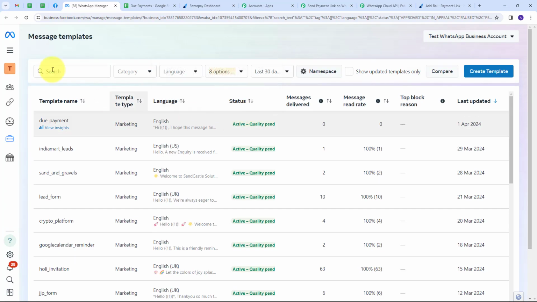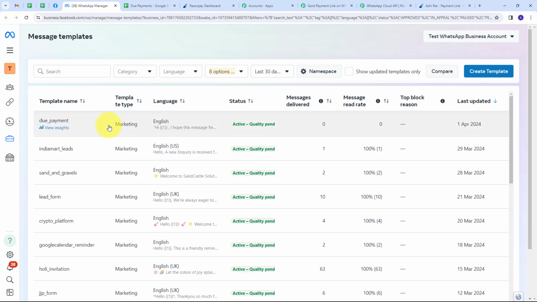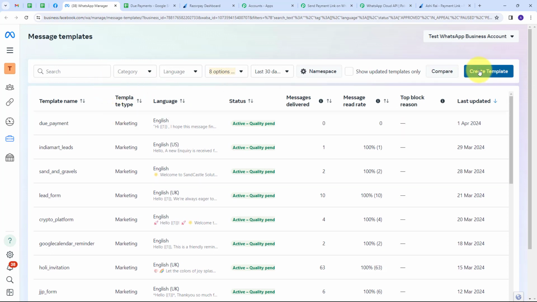This will take us to WhatsApp Manager, where we will find all the message templates that we have created or we can create for WhatsApp Cloud API. So for creating a new template, you have to click on this create template button, and after that you have to customize the message that you want to send to your customer.